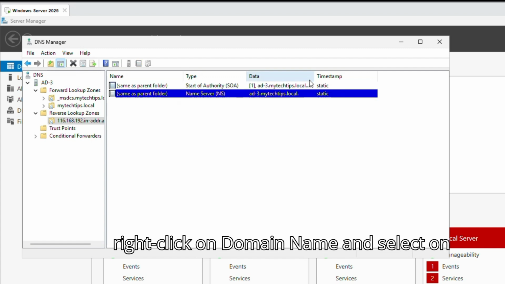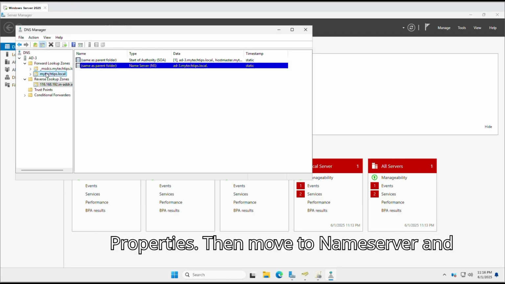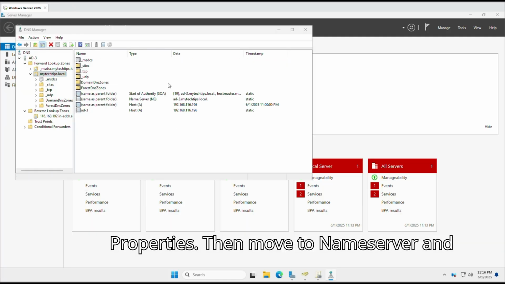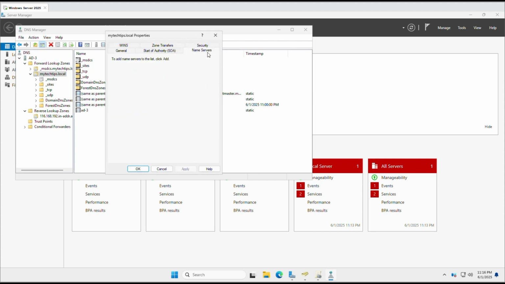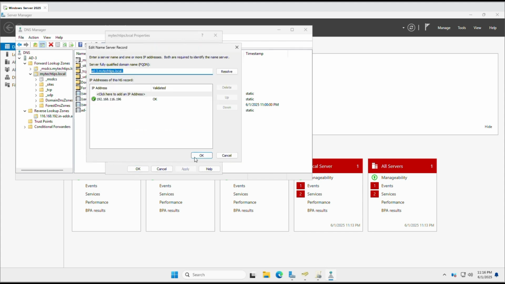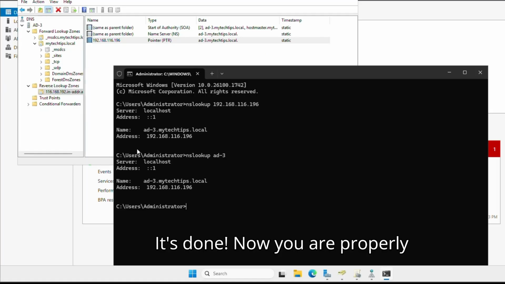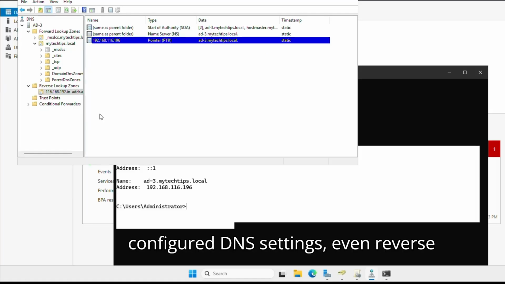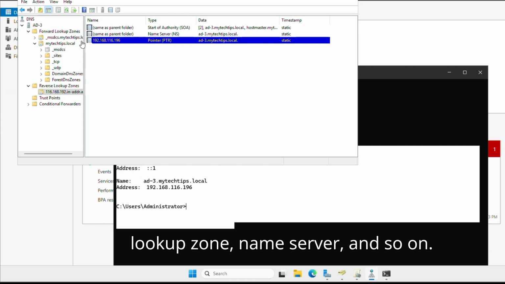To do this, right-click on the domain name and select Properties. Then move to Name Servers and ensure it is working correctly. It's done. Now you have properly configured DNS settings, including the reverse lookup zone, name server, and so on.